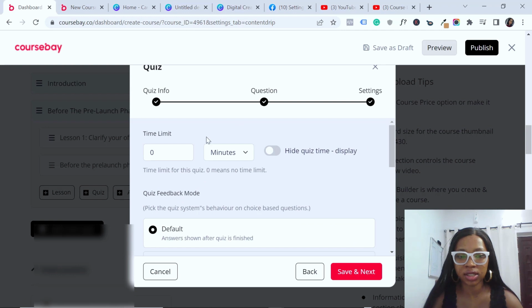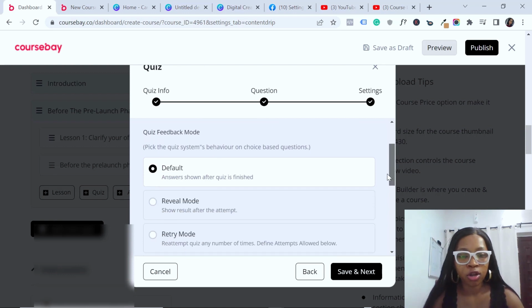This way you come to the settings. How long do you want them to take the quiz? If you want them to use 15 minutes, then you set the time. The timer will be counting when they're taking the quiz. If you want to hide the time, you hide it. If you want to display it, you display it. But I don't want to hide it, I want them to see it. Time limit for this quiz: 0 means no limit. So if you put 0, that means there's no limit. They can finish it anytime they like. If you put 30 minutes, they have to finish it within 30 minutes or they fail, right? Quiz feedback mode: show results after they take the quiz, or show answers after the quiz is finished.